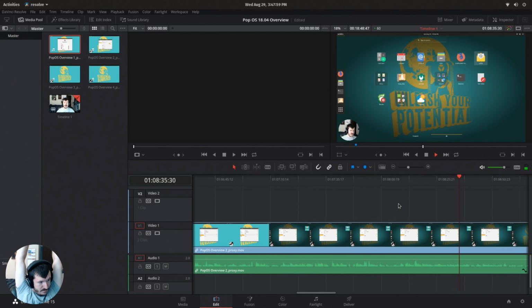Either way, it's better to edit with an intermediary codec. Anyway, I'm probably using the wrong word for that. Is it intermediary or just intermediate? Inter something.